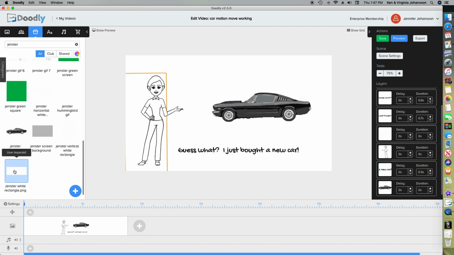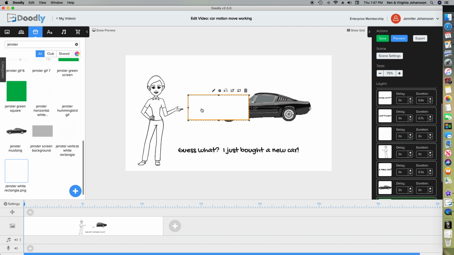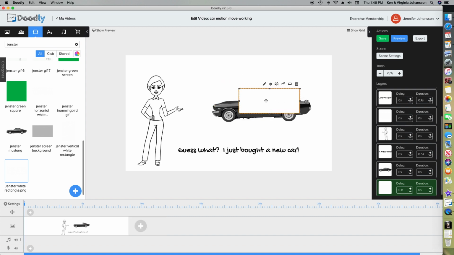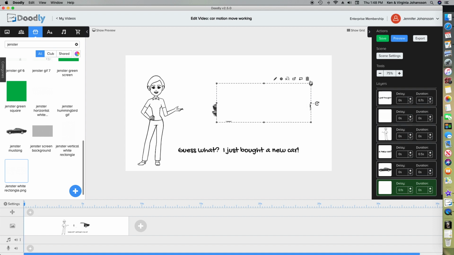Now I'll use another rectangle mask sized for the Mustang. It should be set to 0.01 delay and no draw duration. Position it so the car peeks out from the mask for now. Selecting both the car and mask, move them to the edge of the canvas with just a little bit of the car showing. Now you see why it's important to have a reduced canvas size.